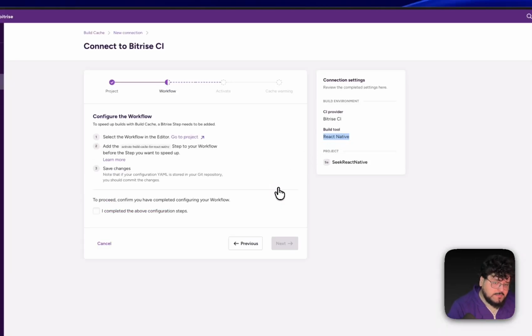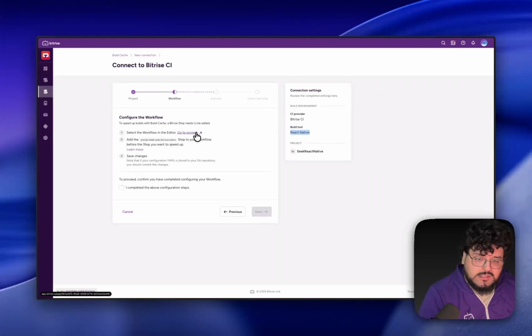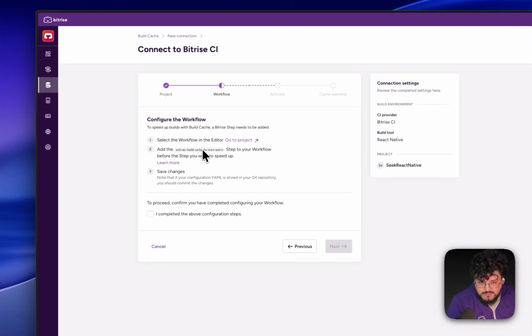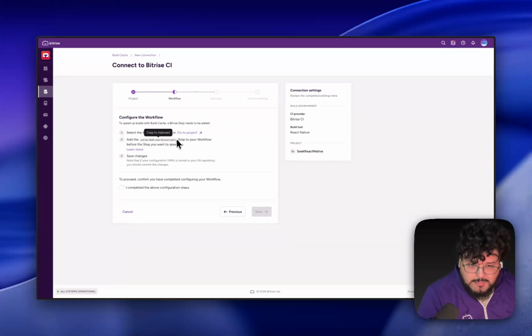Now there's 3 steps that we need to configure the workflow with in order for us to proceed past this page. The first thing, it's asking you to select the workflow in the editor. It has a link that can take us there directly. And I'm actually going to copy this, since as you can see, you can click to copy. We're going to copy this step ID, but it is the Activate Build Cache for React Native step. And once we add this to the workflow, this is what you want to start speeding up your builds. It's going to activate the build cache essentially. And then you want to save the changes.